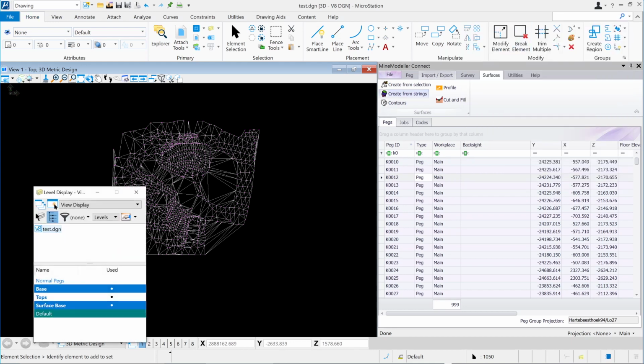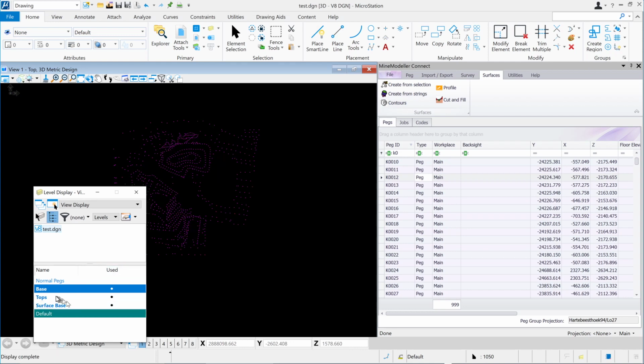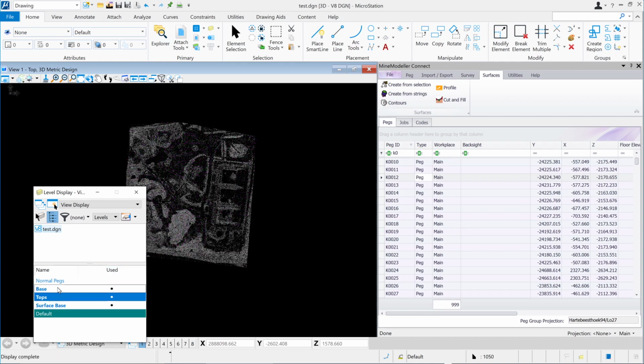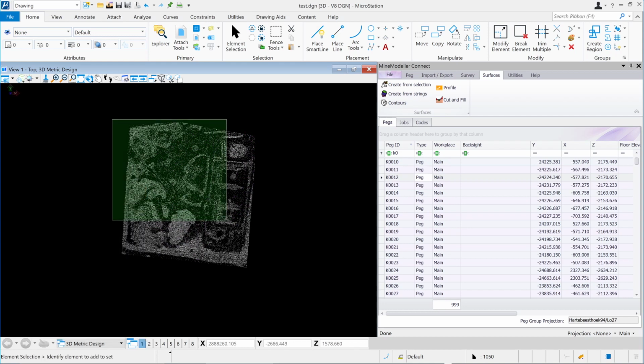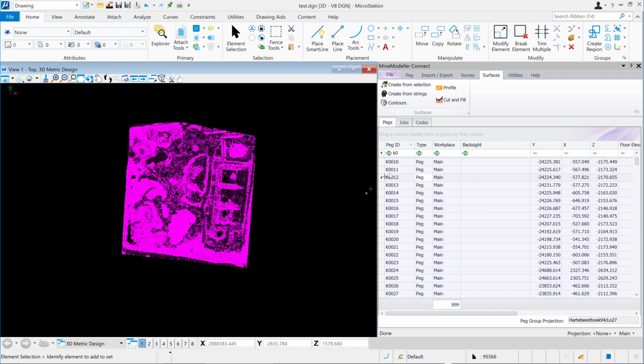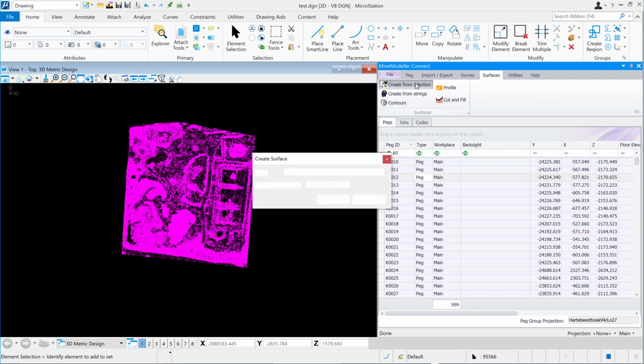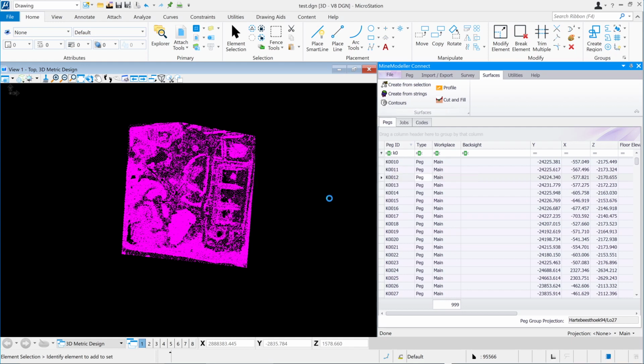Level display, we'll turn off. So let's take away base, and we're going to view tops and base. So there we go, we've just got tops. Let's select all those points, all 90,000, and we are going to make a surface out of this. Okay, this is going to be surface top. And we say create.